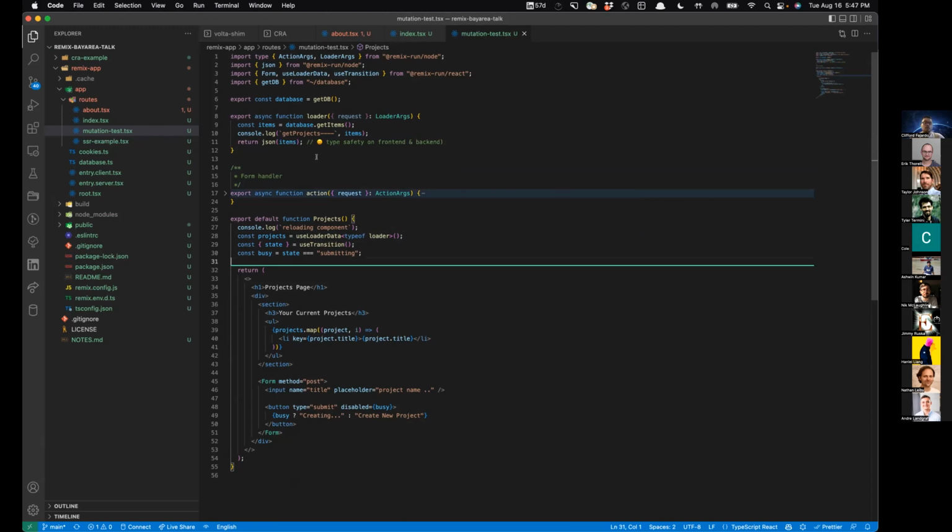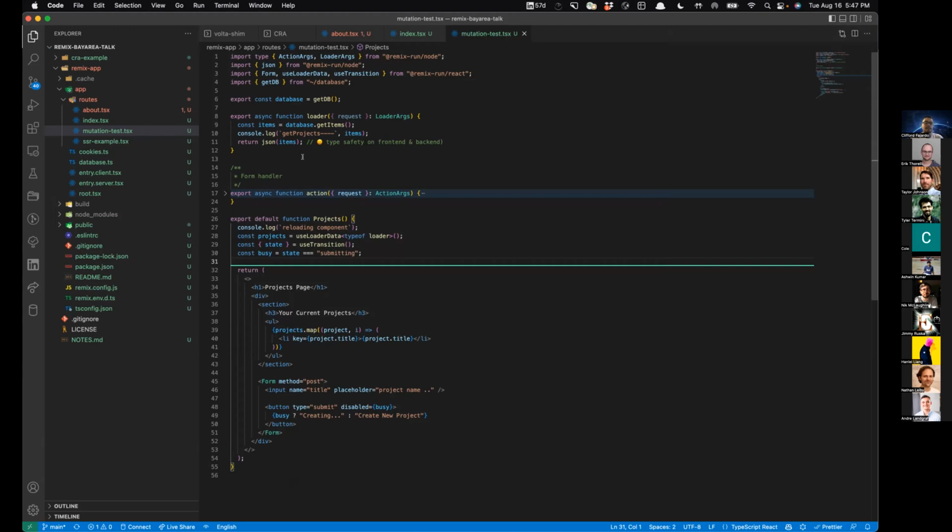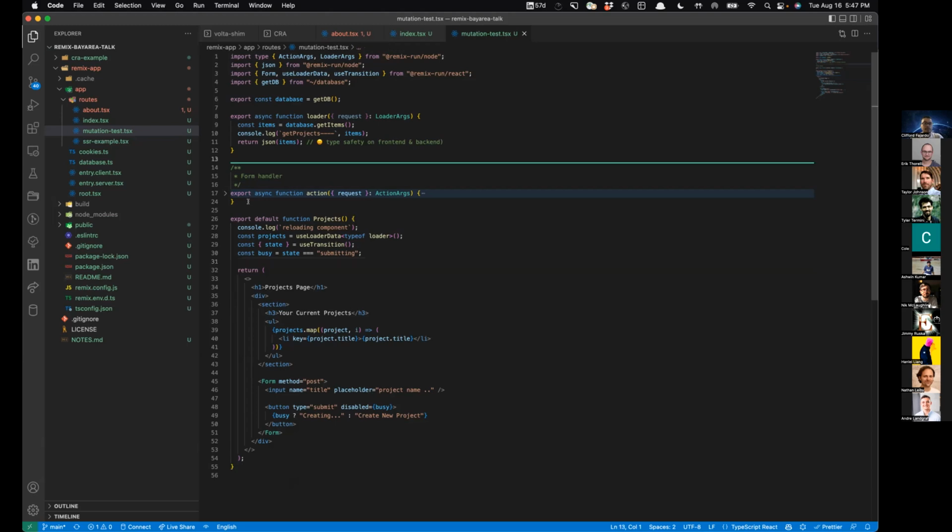And one of the interesting things about this is that when you have your server-side code and your client-side code together like this, Remix provides nice facilities to get type safety from the front end to the back end very easily.